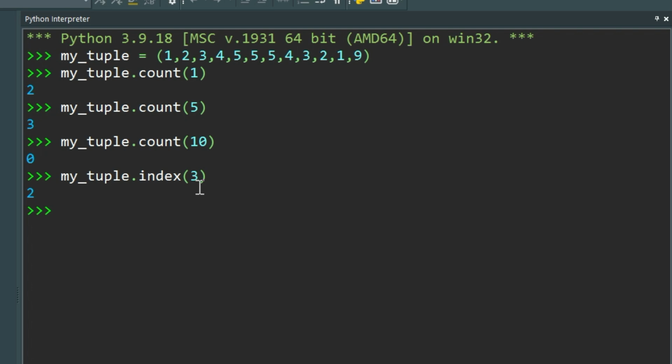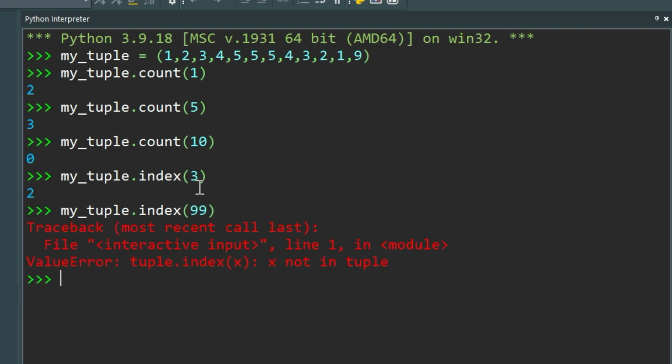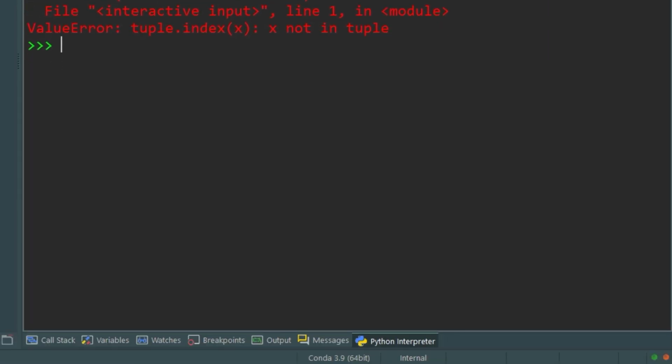Now what happens if we put in a value that is not present? Let's put in 99 and we get a value error: that x is not in the tuple, that our value of 99 is not present in the tuple. The two optional parameters for index are a start index and an end index to search for the value.